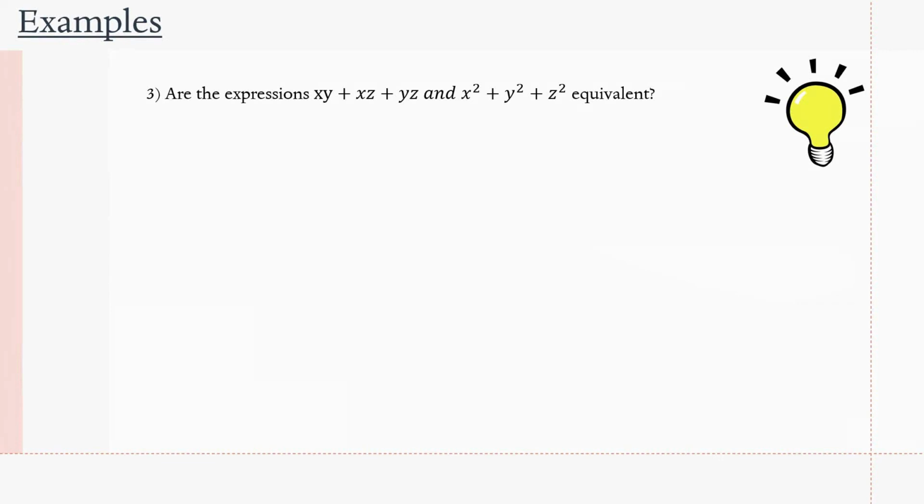We can do a few test cases, and if we find one that doesn't work, then we can say they're not equivalent. And if we do a few test cases and they're all the same, we might want to graph to fully make sure they're totally equivalent, but let's just plug in numbers for now. So we can choose really anything. Let's say x will be 1, y will be 1, and z will be 1.